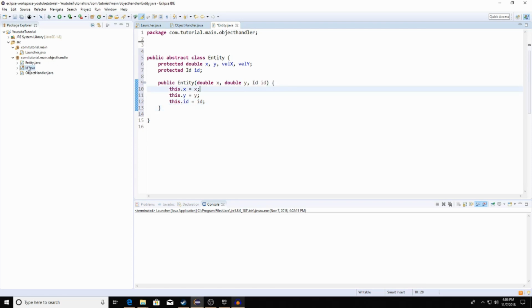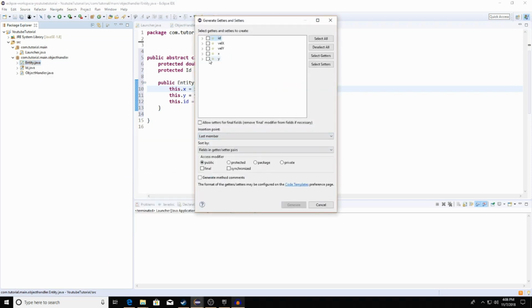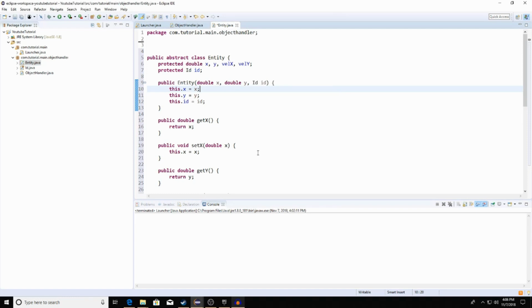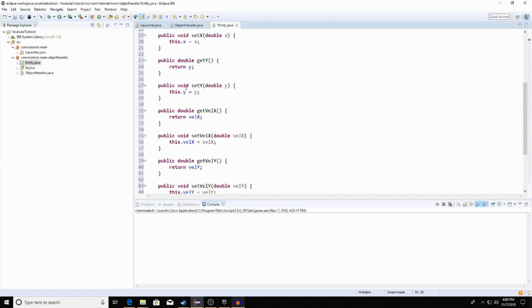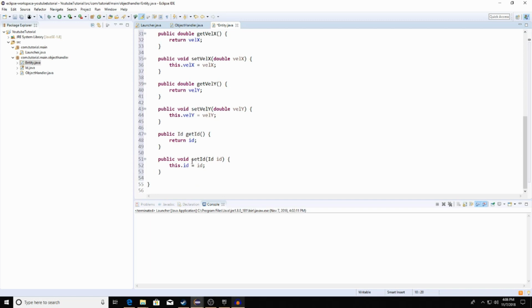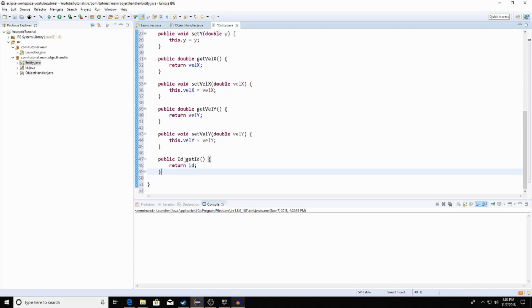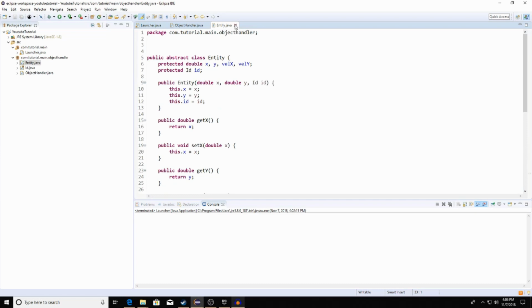Now all we got to do is you can right click the entity class, go down to source, generate getters and setters, and then just do your x, y, velocity x, y, and then your ID. And as you see, it'll put all of these. Your set ID, yeah, this right here, set ID, you don't even need to do that. Okay, now you're done with this class. So exit out of that.